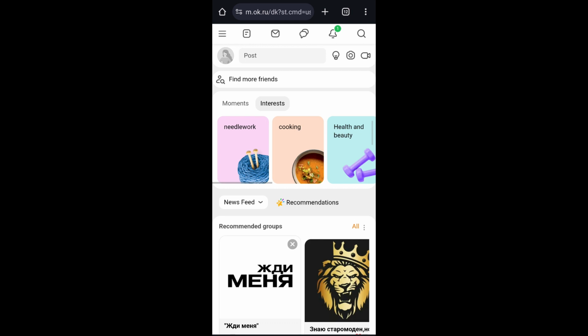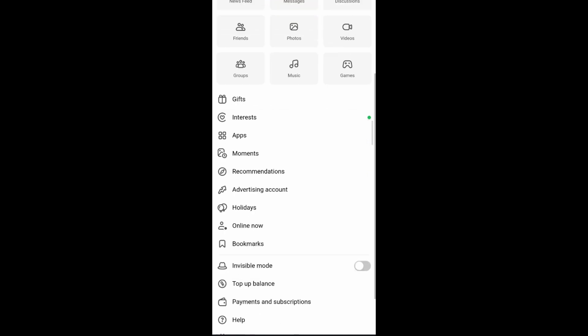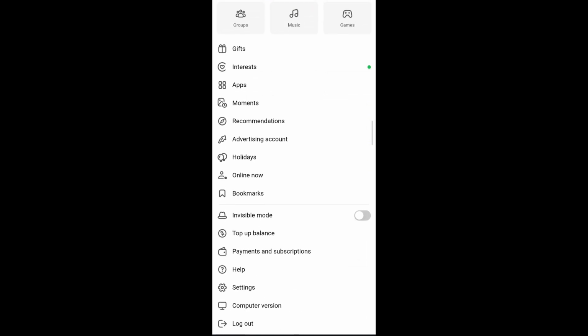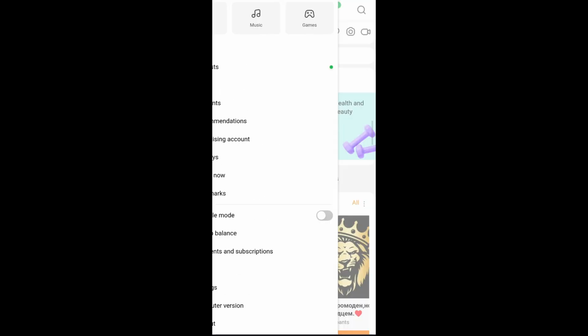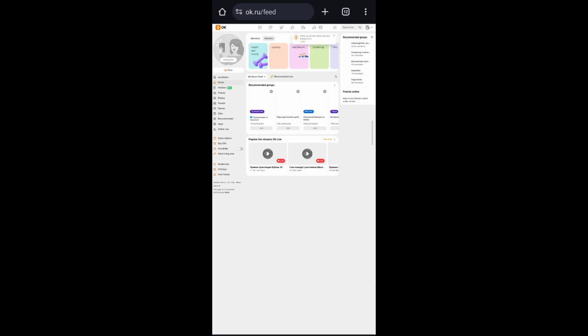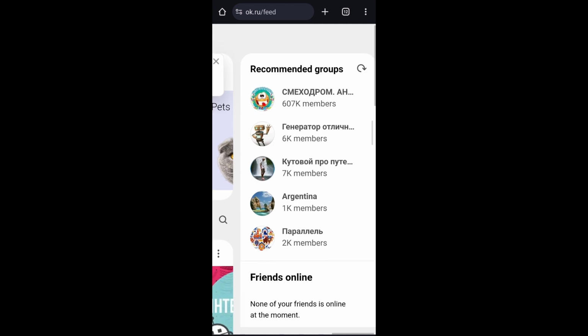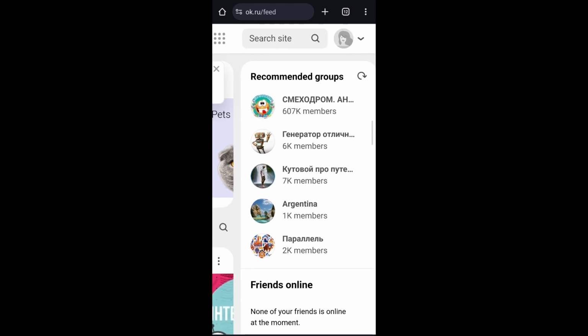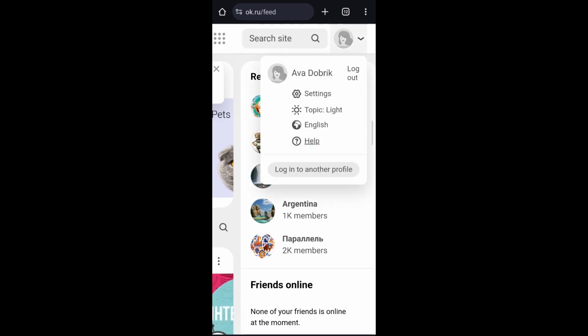Go ahead to the top left corner of your screen, tap on the three-barred menu, scroll down, and you'll see computer version. Tap on it, tap on go. Now you'll be able to see the web version of your Odnoklassniki account. Now simply zoom in and tap on your profile icon and tap on help.